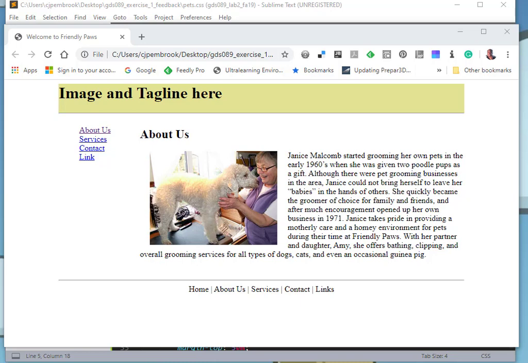Good evening. There's been some questions about the HTML review exercise, and I just wanted to jump in and give you some quick tips. Most of you have already submitted it.